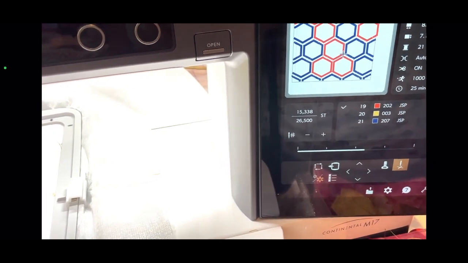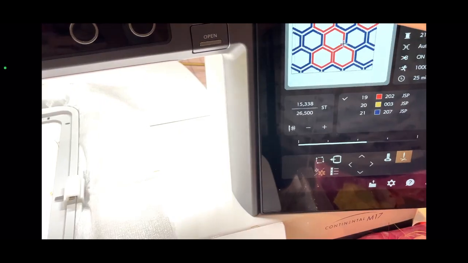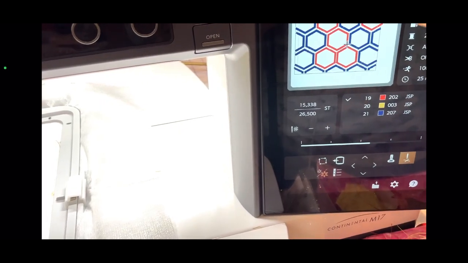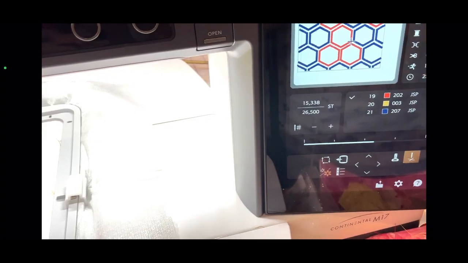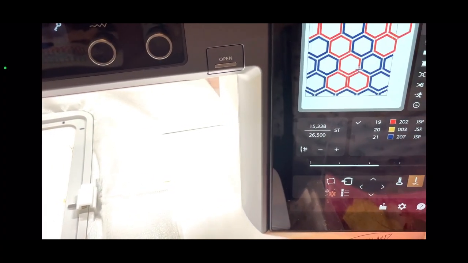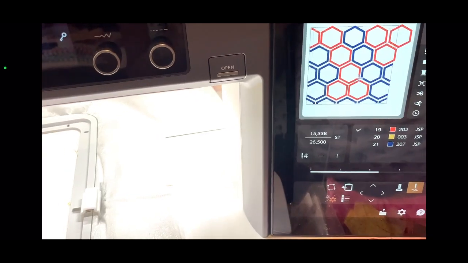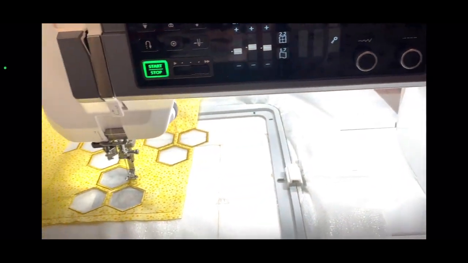And if I felt like I needed it, while it's still in the hoop, I could come in, in the software first, make an outline stitch around all of these, and I could stitch that in before I take it out of the hoop, before I make any changes. So I have it in the software and still in the same place.